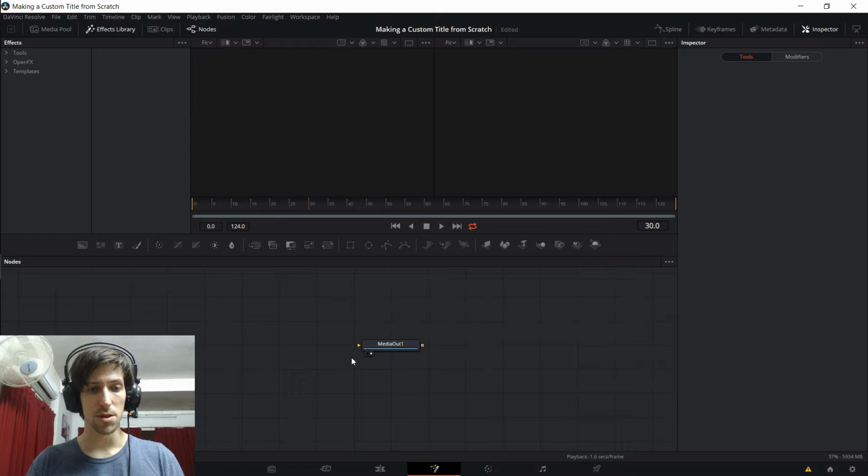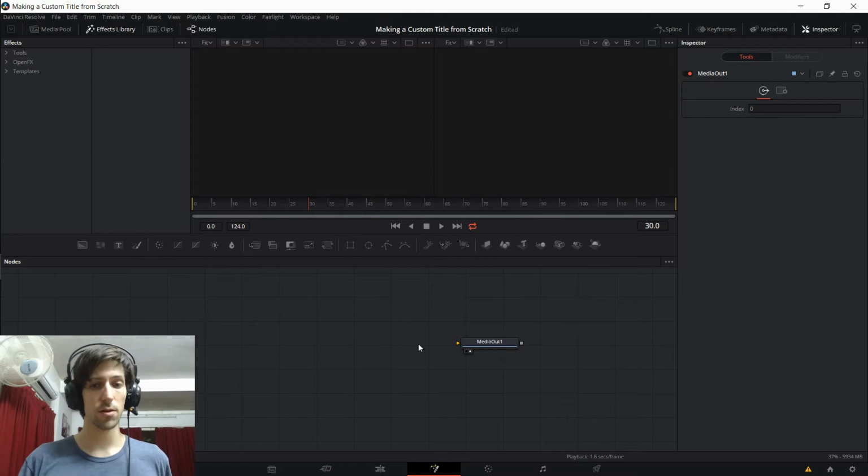In here, you will see one node. That is the media output node. So whatever effects we create in the Fusion editor, we want to, in the end, output to Media Out 1, and that will allow the effect to render when we export our video.